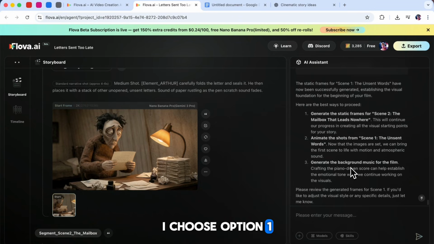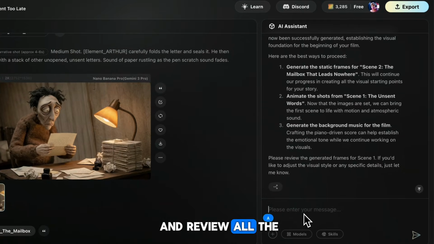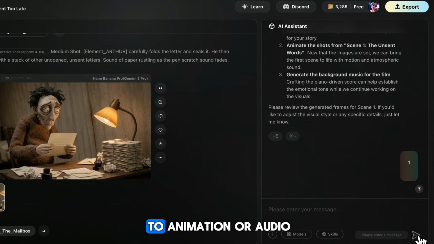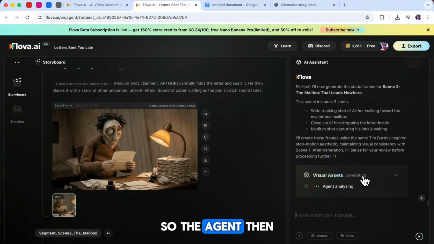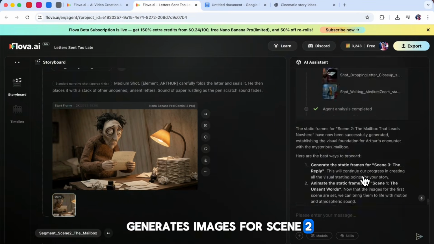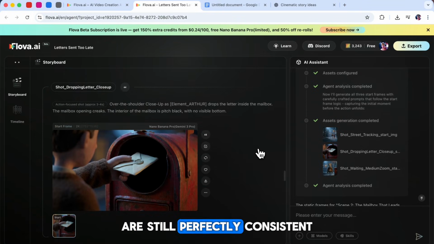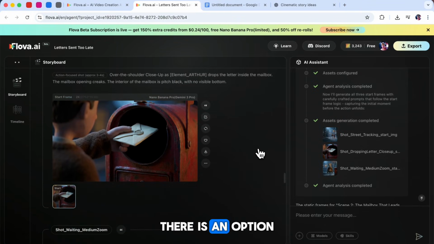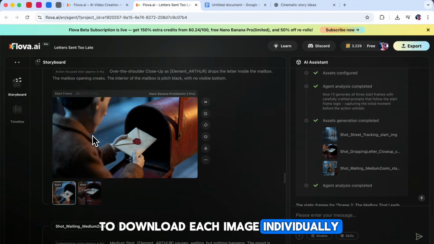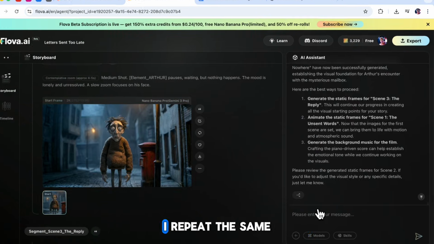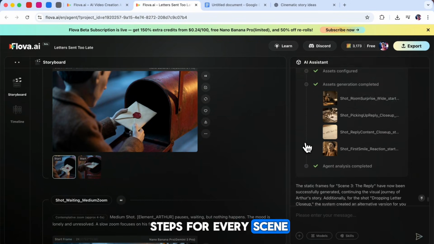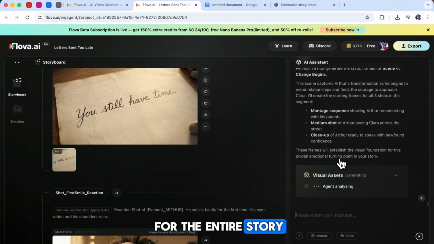I choose option 1 because I want to create and review all the scene images first before moving on to animation or audio. So the agent then generates images for scene 2, and you can see that the characters are still perfectly consistent. Also, there is an option to download each image individually or regenerate the image. Now, I repeat the same steps for every scene until all the images for the entire story are complete.